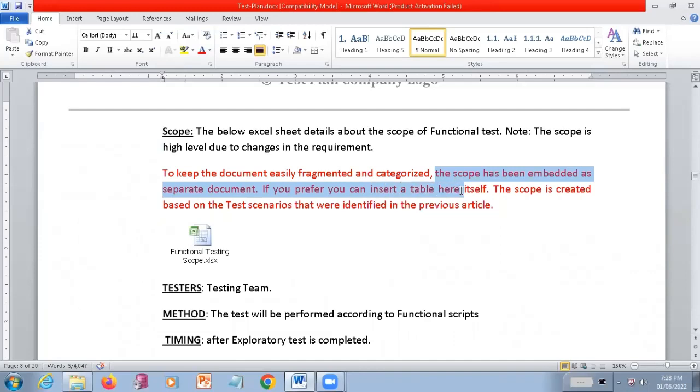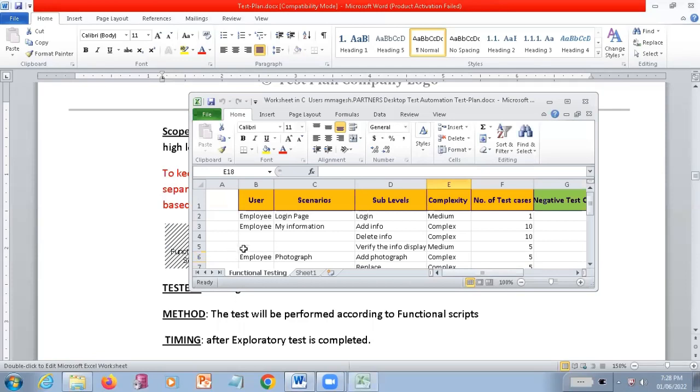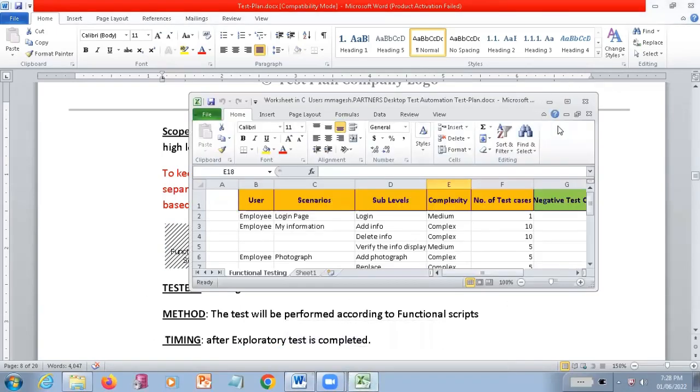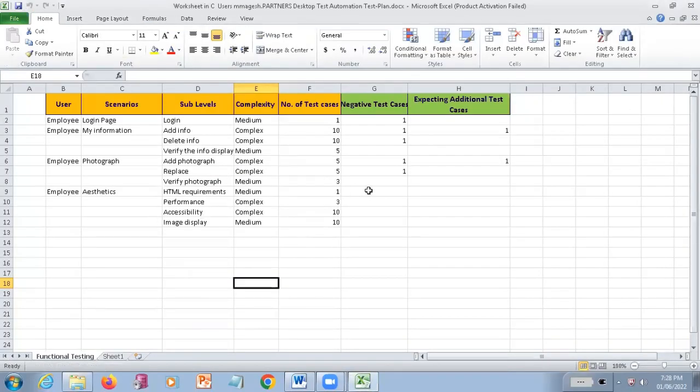So you can insert a table, because for functional testing we are going to have some test cases related stuff. And also what are the functionalities that you are going to cover? Either you can have a tabular column here, or otherwise you can have a brief Excel sheet and attach it here. See, in this document, what all the things are going to be there: who is the user, the login user, and what is the scenario you are going to cover?